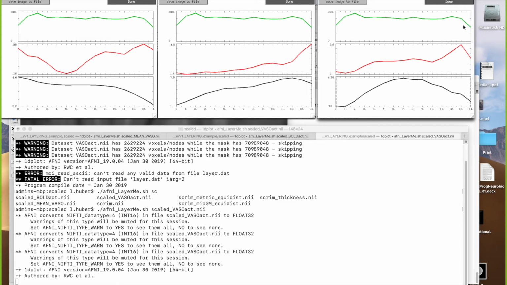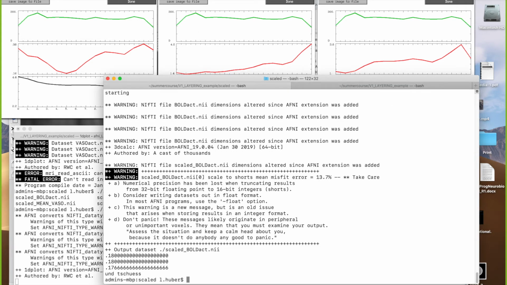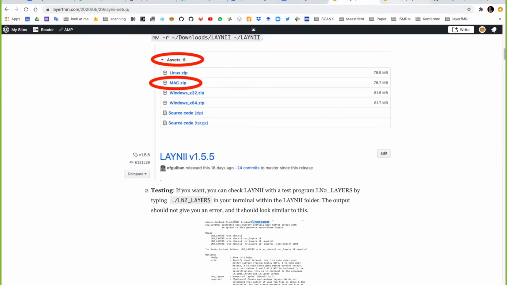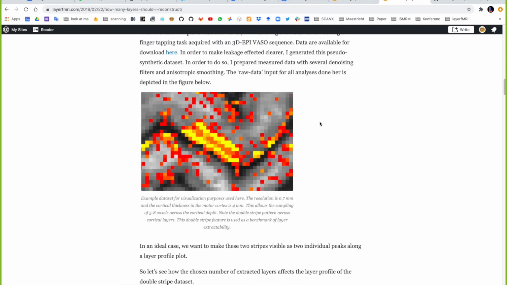Upsampling can also be done using FSL flirt, with the apply ISO XFM flag, if people are familiar with that. Or for Python people, you can use the SciPy ndimage module and the function zoom to upsample. There are similar functions for MATLAB users. This is just one researcher's way of doing it, right? This is not the way of doing it. You can choose your own way of extracting the layers and plotting them in the way that you like.